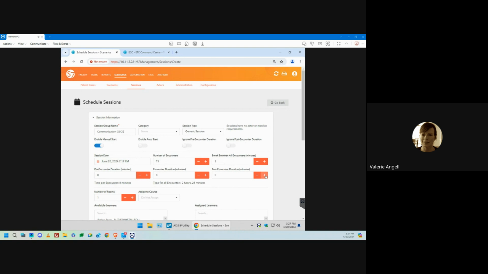Notice if I add in a 1-minute post-encounter, it changes to 243 because that 1-minute post-encounter is applied to all 15 encounters except for the last one. Same with the break. So as you adjust the timing on anything, you get a general sense of how much time you need to run this. So you know how to plan and get the rooms ready and make sure no one's going to come in when you're still in the middle of a session and expect to be able to use these rooms.